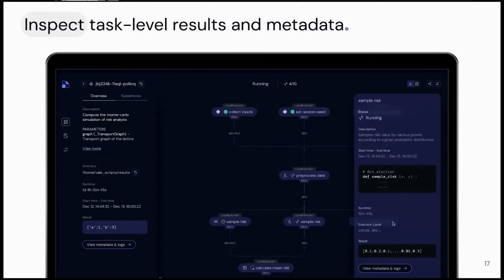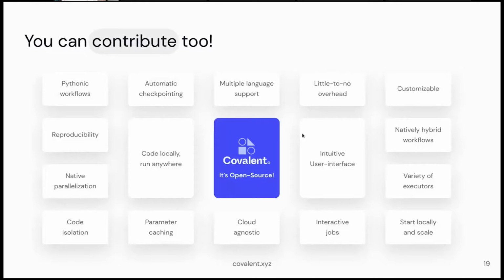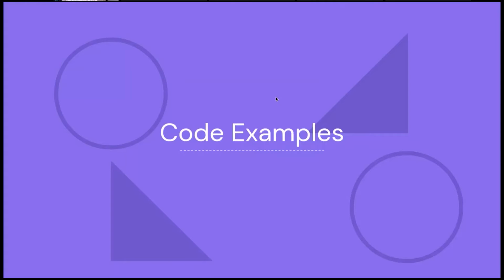I mentioned this before, but there's also the ability to look at task-level results and metadata. There's some project management tools. I won't go too much into this. The main thing I want to emphasize here, again, is that it's open source. You can contribute. We welcome contributions. And we want this to be a tool that is valuable for the academic community in particular.